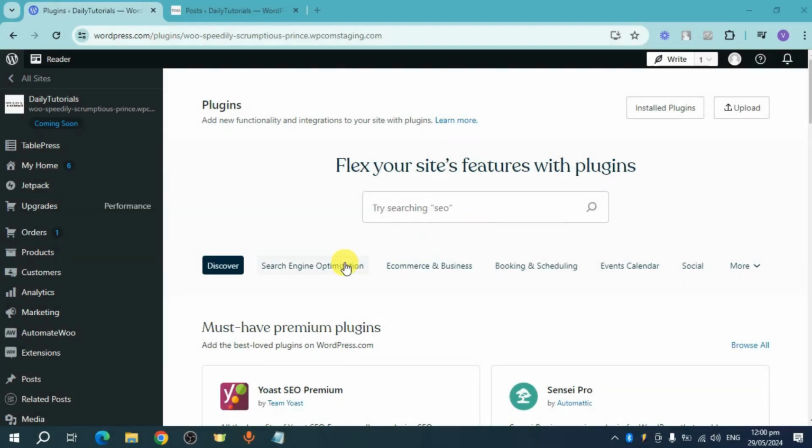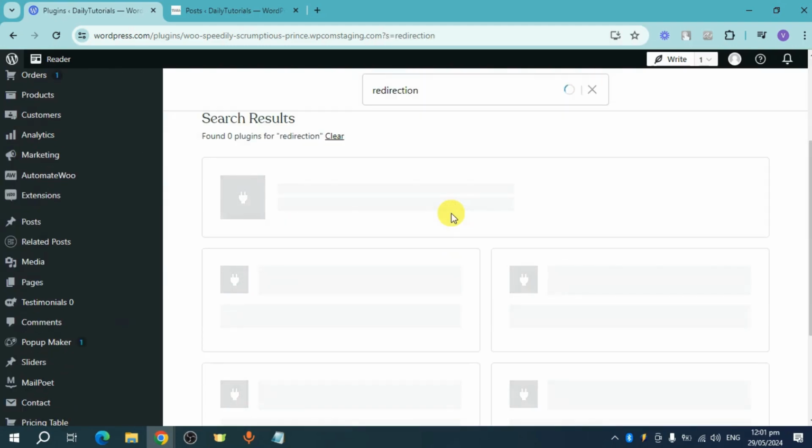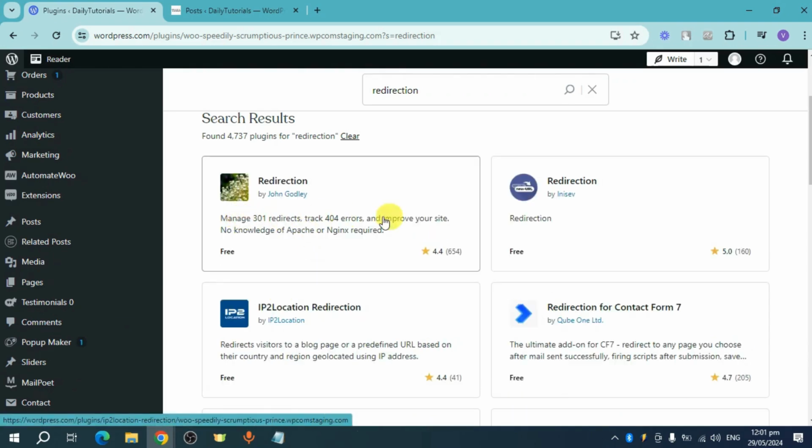Let's get started. Let's head over to the plugin marketplace of your WordPress and search in here for redirection. You should be able to see some search results related to this. What you can do in this case is click on Redirection by John Godley. Click on this right here.